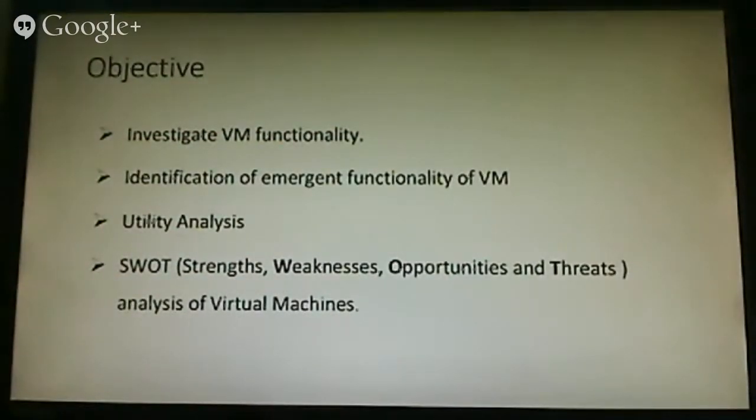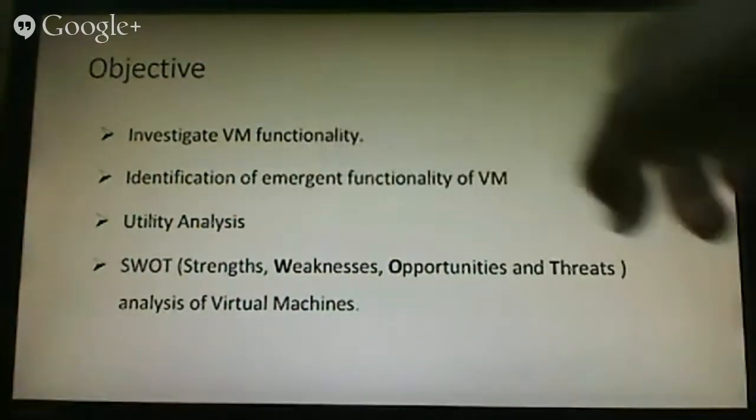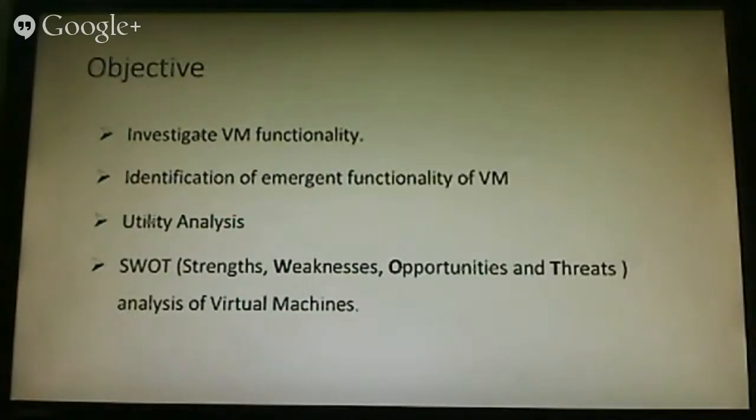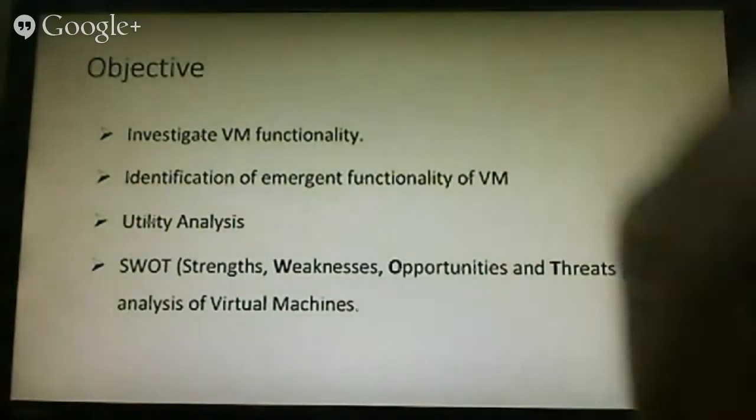Objective: investigate virtual machine functionality, identification of the emergent functionality of virtual machines, utility analysis and SWOT analysis.